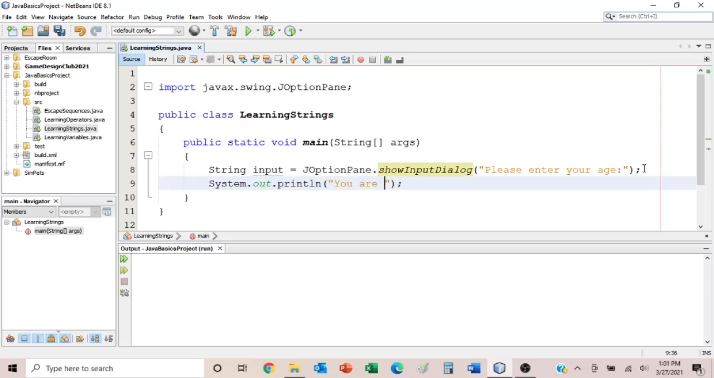You are input years old. So some of you are probably wondering why I used the variable name input instead of something more age appropriate, like the variable name age. Well, you'll see in a little while why I did that. I did that on purpose.